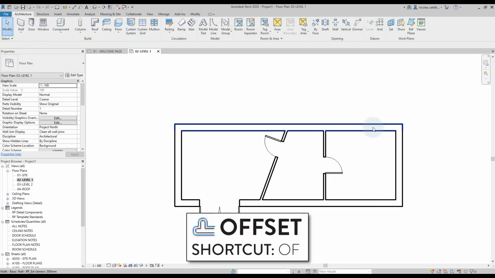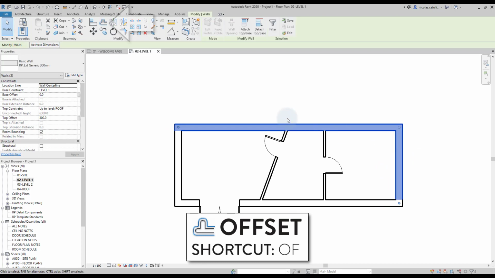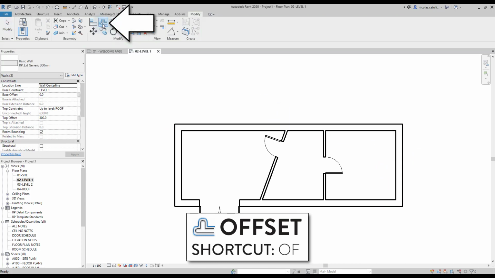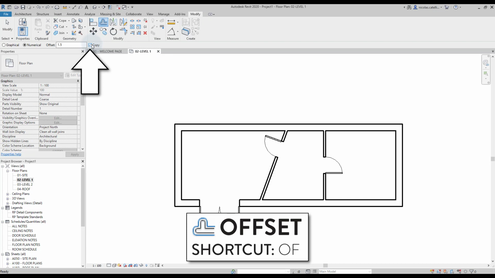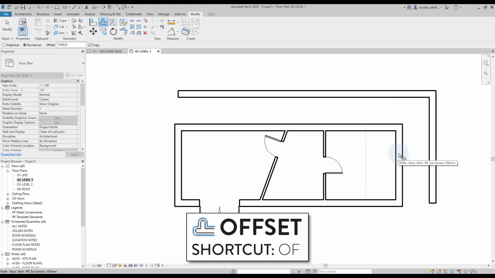To offset an element, select the tool first by selecting it in the Modify tab or use shortcut OF. Check the copy box if you want to preserve the original elements you are offsetting. Then enter an offset value in the option bar. Hover your cursor above the element you want to offset. A dashed blue line will preview the offset. Click to execute. If you don't want to preserve the original elements, make sure to uncheck the copy parameter in the option bar.